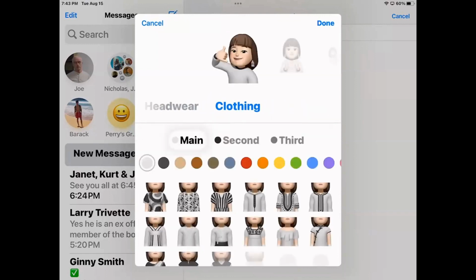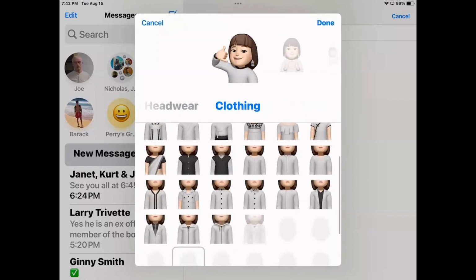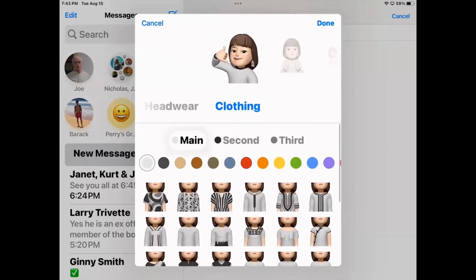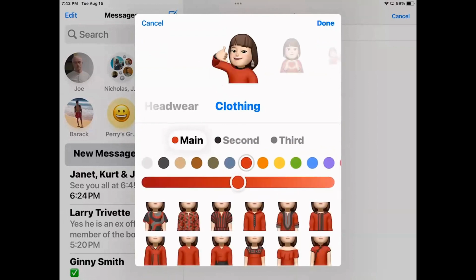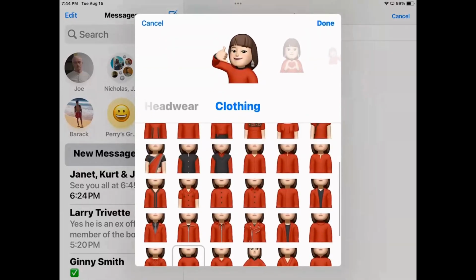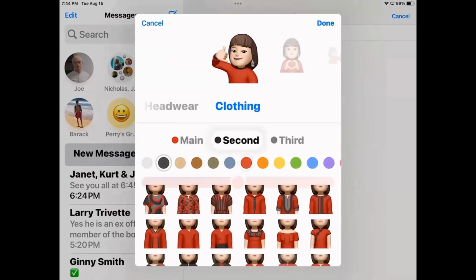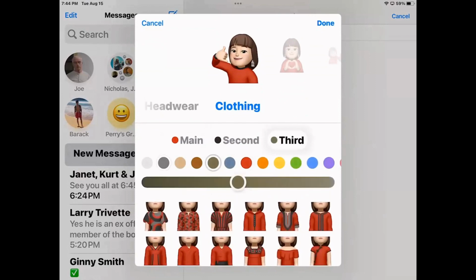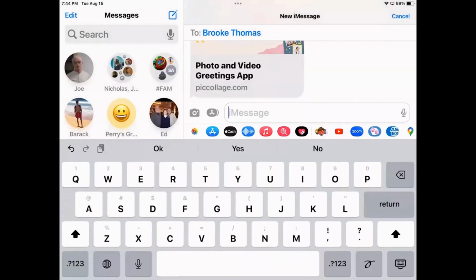And then the last one is clothing. And here's the variety of clothes that you can pick. And I have to say, this is the first time I've noticed that. Let's see if we go red. Oh, okay. So you can change the color of the outfits. Okay. And then second, I don't know what second is. And then third, I'm not sure. I hadn't seen that earlier. Whoops. Well, it went away. We'll go back.